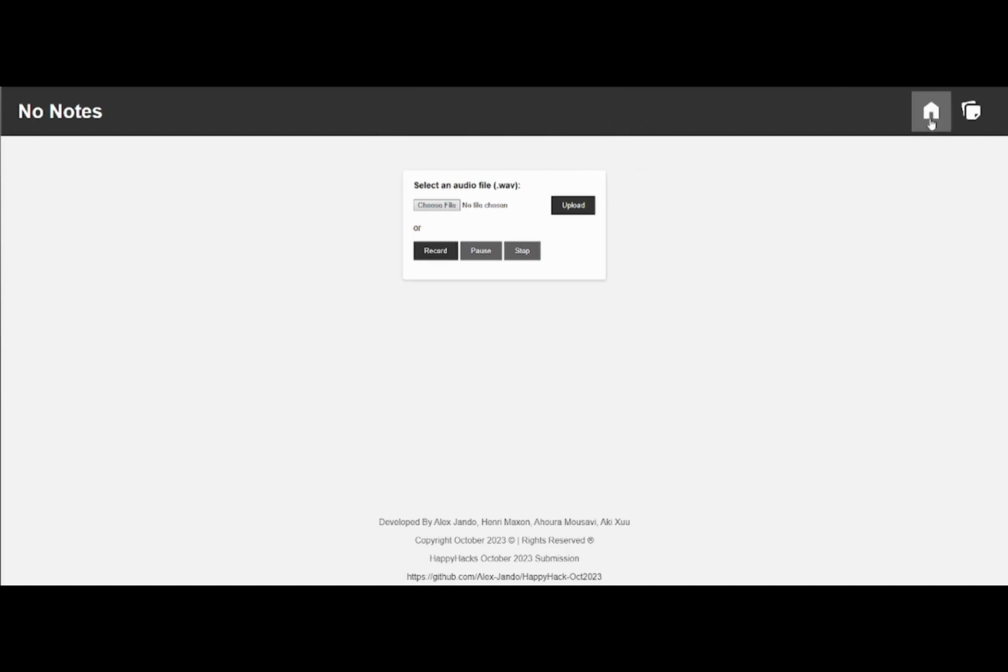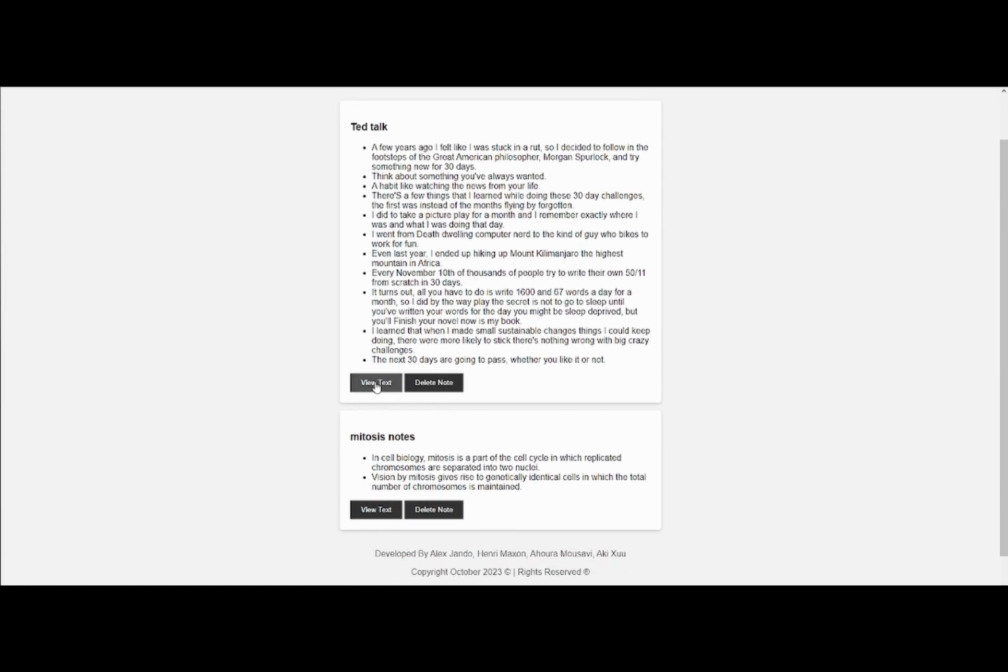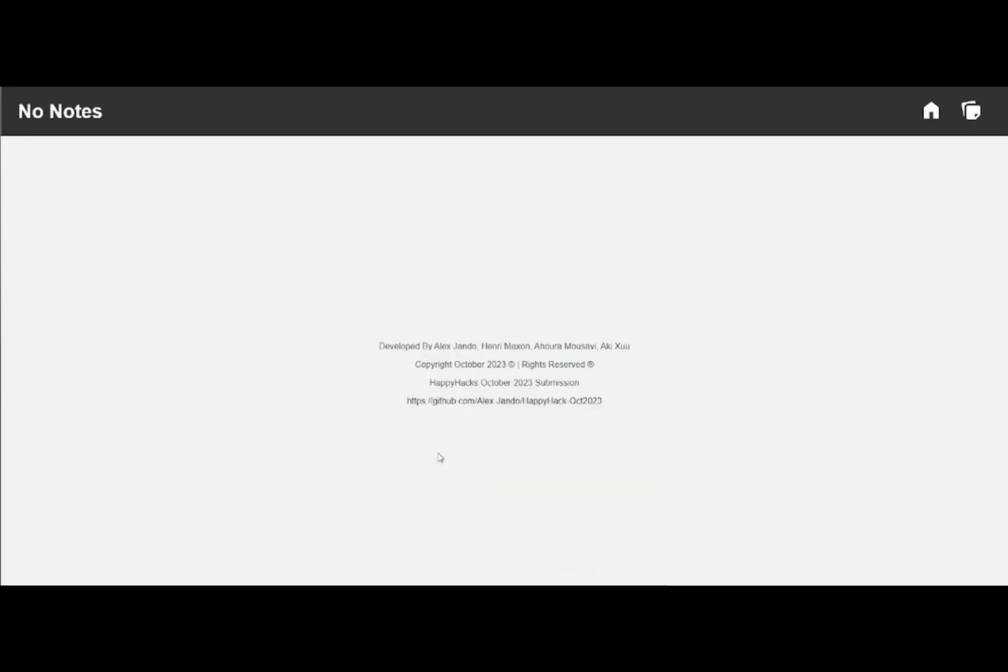Now we can go to the notes and we can review our notes in either text or in point form. And if we wish to delete a note, we can delete our notes. To go back to the home page, simply click the home page and record more notes.